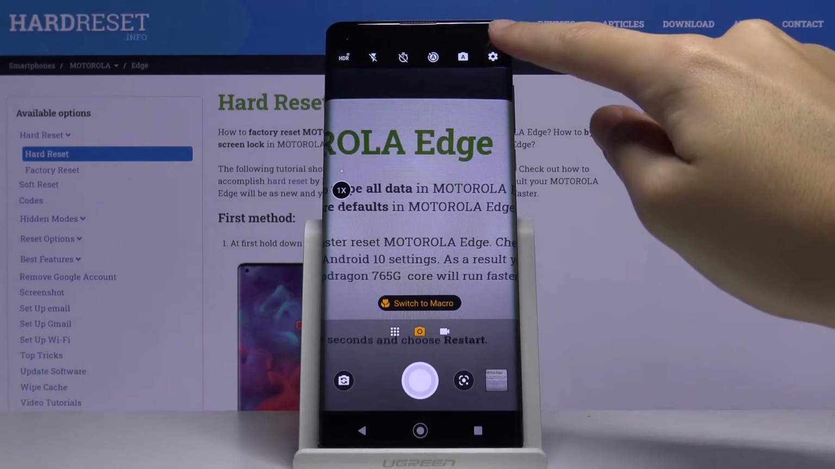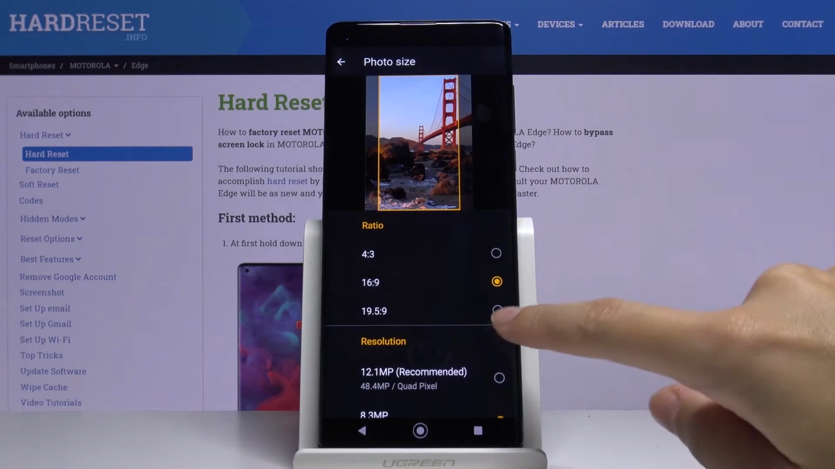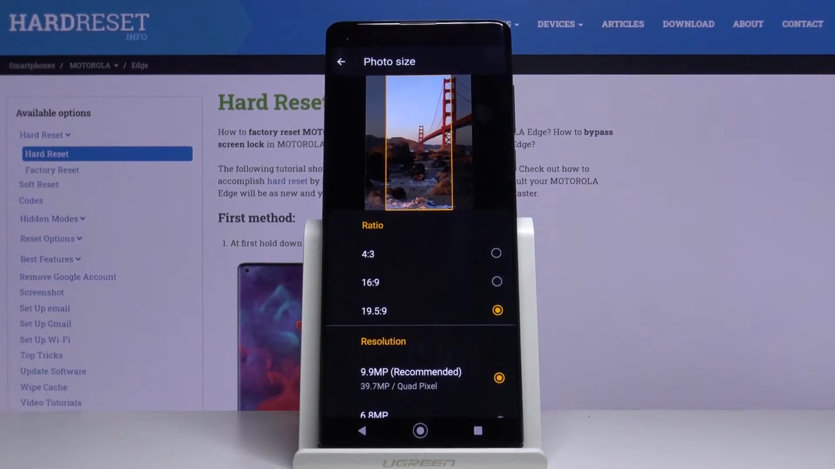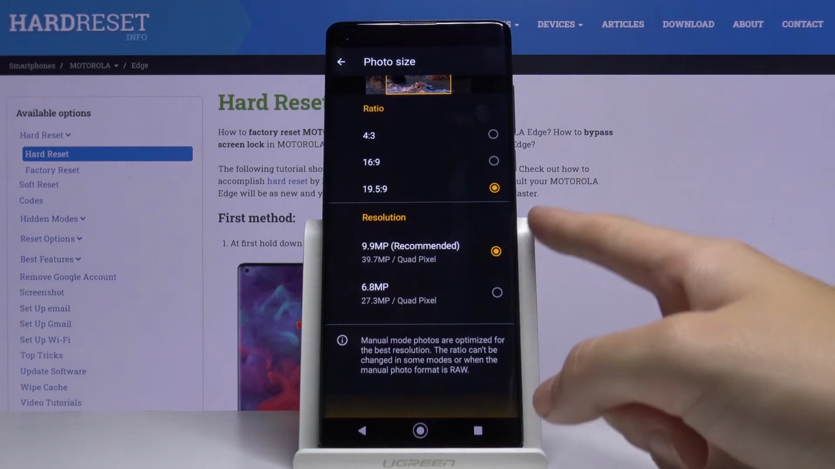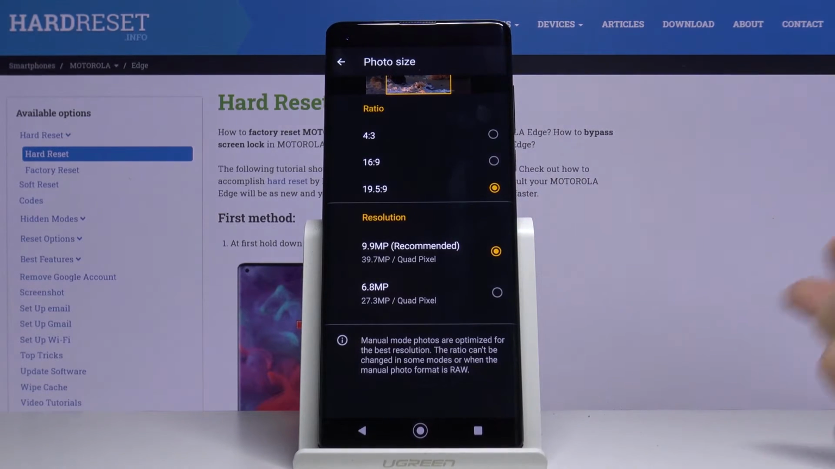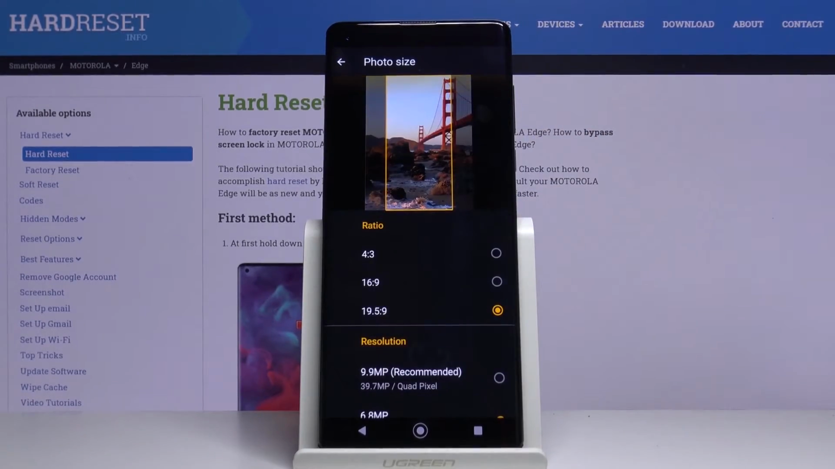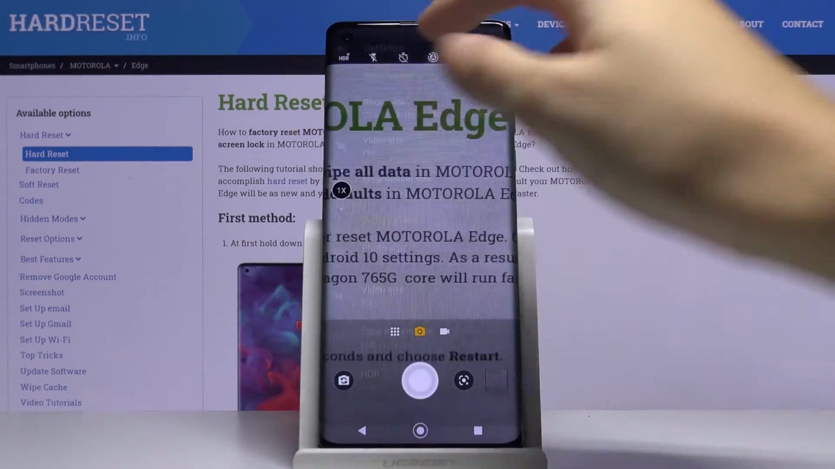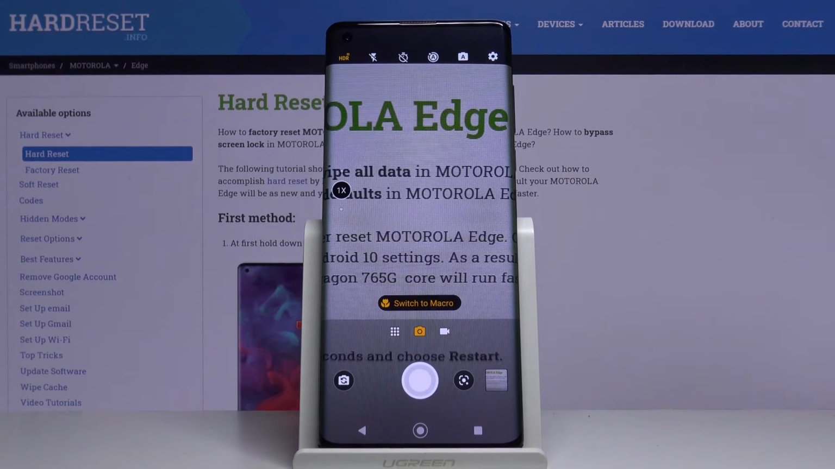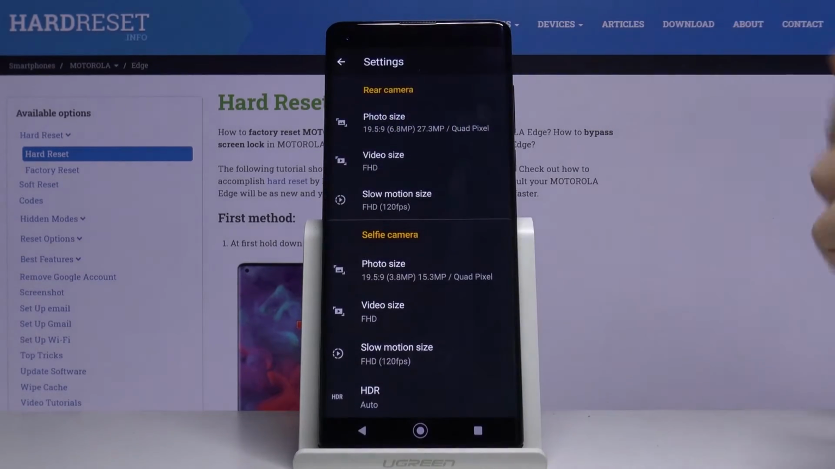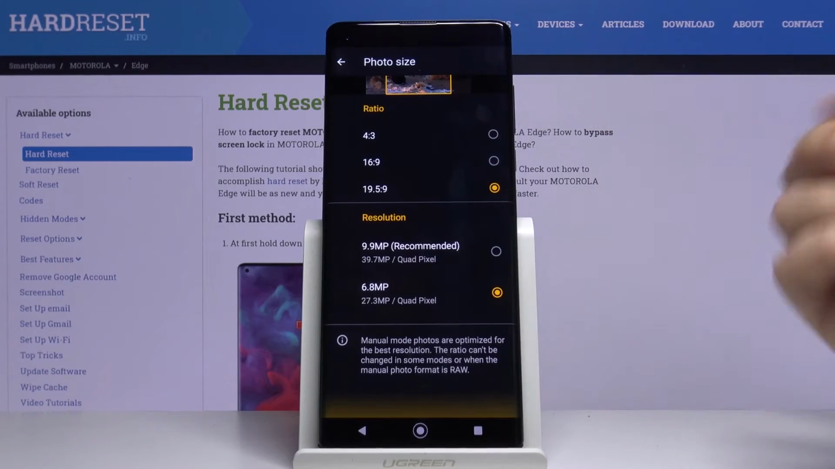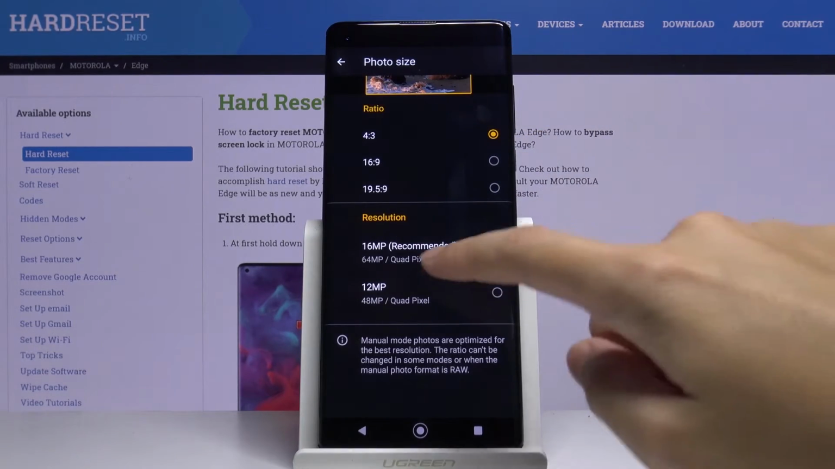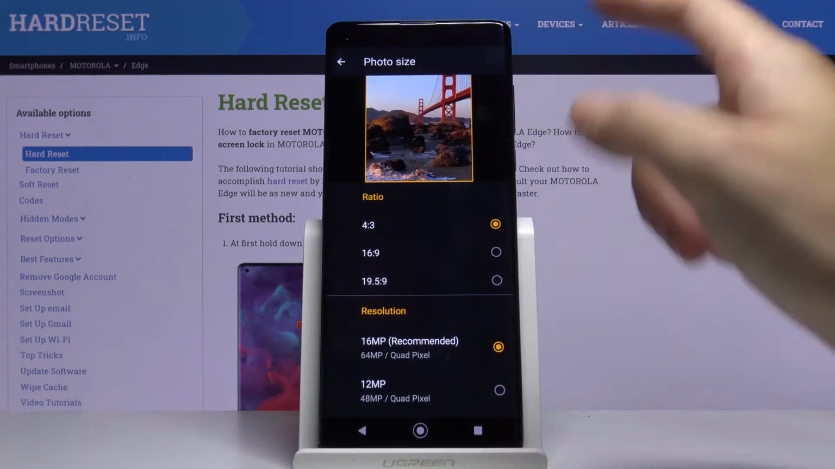this ratio looks. We also have here the 19.5:9 ratio connected with 9.9 megapixel resolution and 6.8 megapixel resolution. So this is how it works, and this is the full screen ratio of this camera, so this is how it changes here. And of course we can go back easily to 4:3, which is recommended with 16 megapixels.